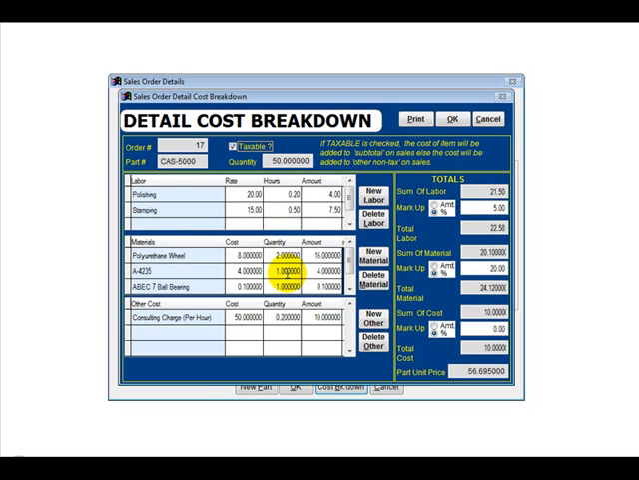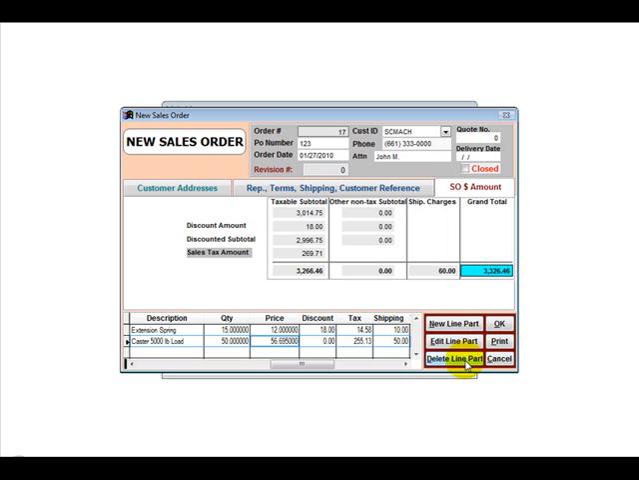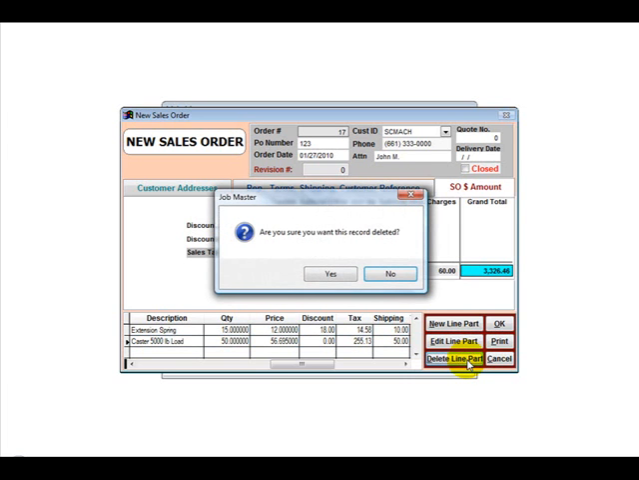The total calculated cost for the cost breakdown becomes the unit price for the item. However, a complete description of how to use this window is out of the scope of this video. View the video on the Inventory section of JobMaster for complete details about the cost breakdown window. If you'd like to delete a line item from the sales order, just click on the line item and then click on the Delete Line button. Click Yes when asked to confirm that you want to delete the item from the sales order.